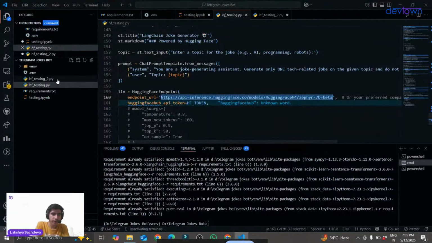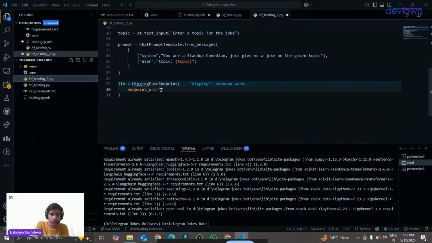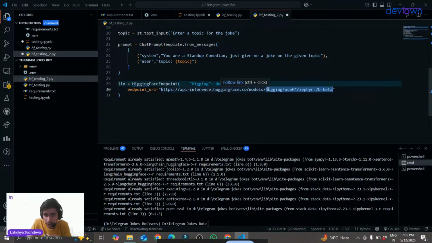Now, sir, how do we get this URL? Actually, this is the API key of the particular model, Hugging Face H4/Zephyr-7B-beta. So we'll be using this particular model. And to access this particular model, we will be using this API inference.huggingface.com model. So if you want to use any other model, just replace that model name from Hugging Face over here, and you can use any other model.